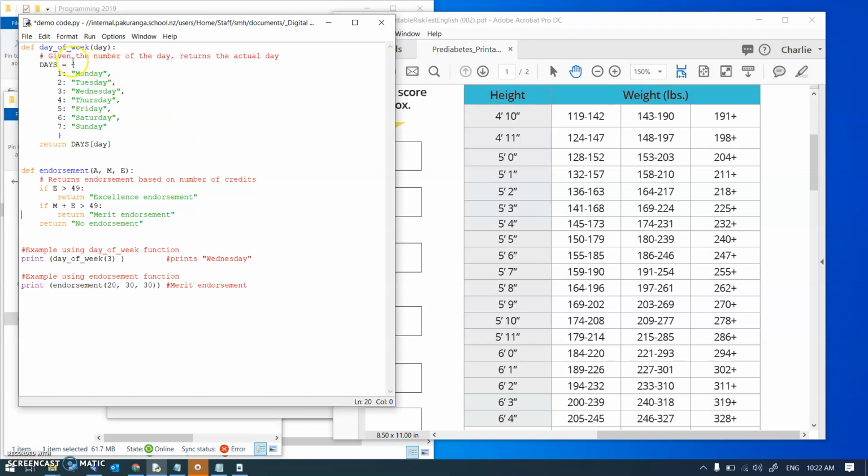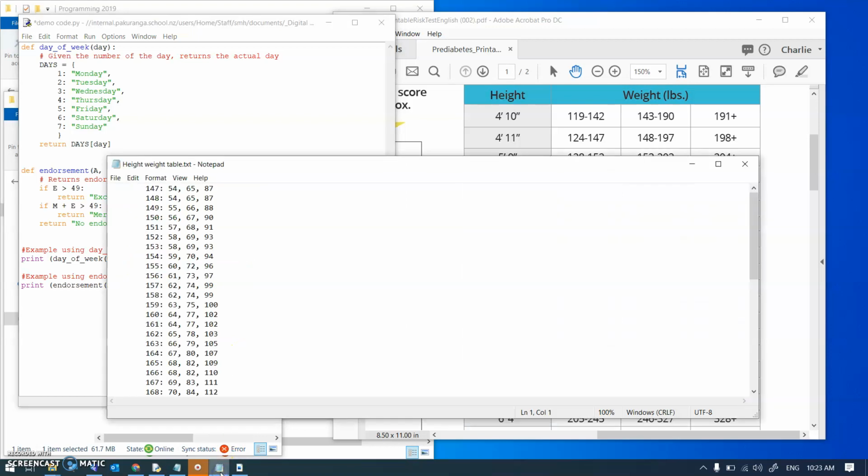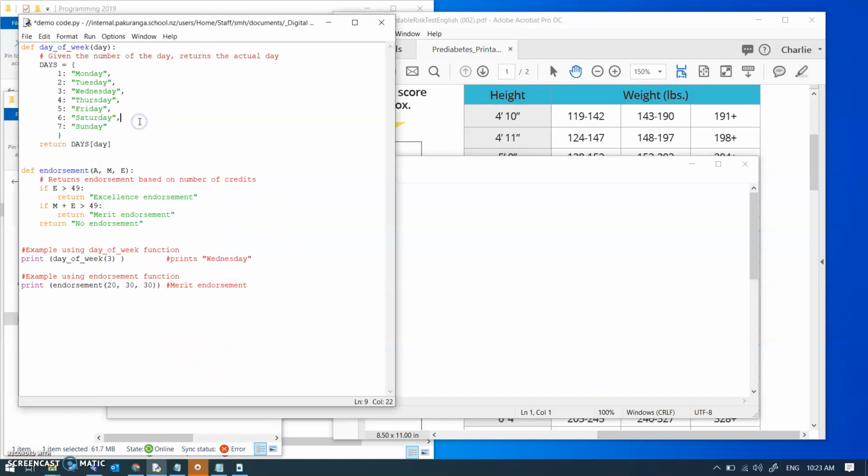So in this function here, I'm using a dictionary and I'm using a number as a key to look up a value, which is the day. So I'm looking up 1 gives me Monday, 2 gives me Tuesday, etc. And if you've got a table where you've got numbers to look up a range, for instance, then that might be a very helpful thing to look at. So that's the first thing.